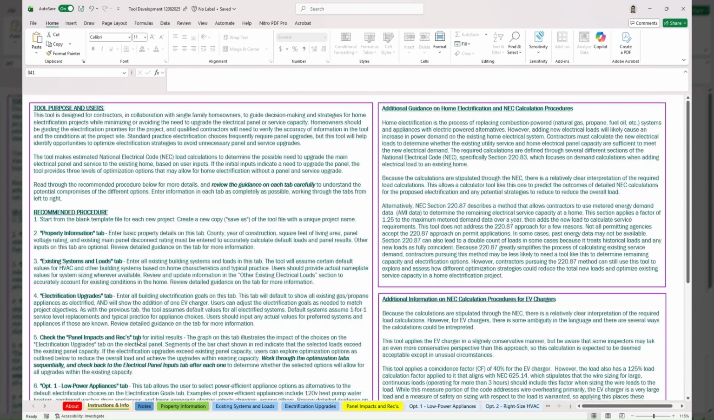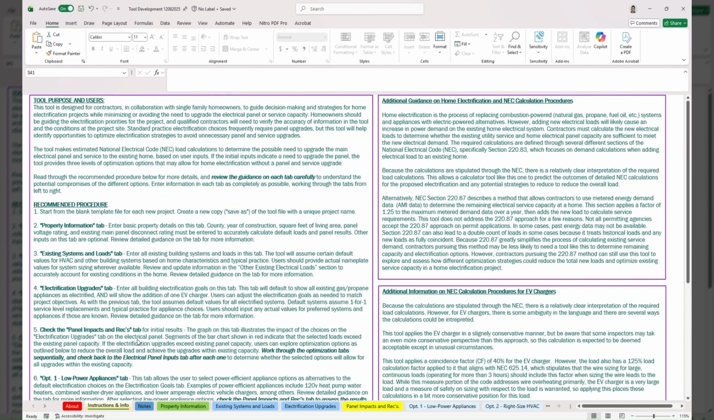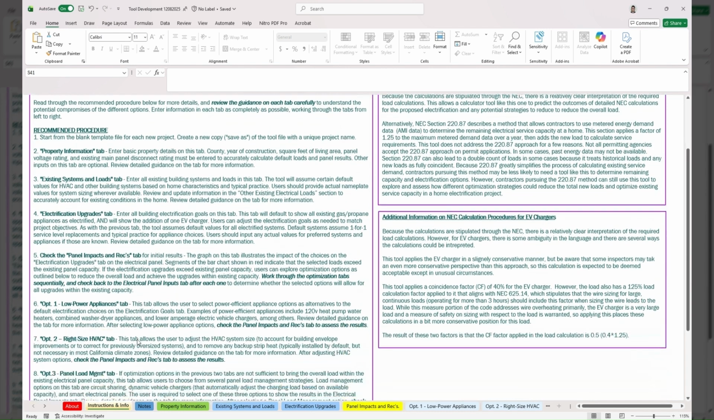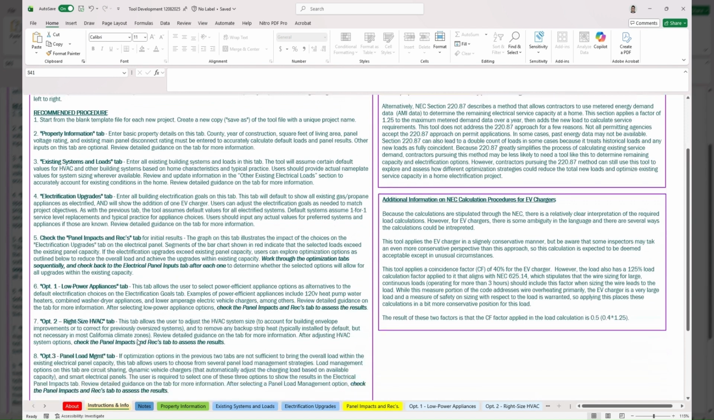This sheet contains a list of instructions on how to use this tool and additional guidance on the home electrification and NEC calculation procedures. It is important to remember to go through this tool chronologically through the sheets. Each sheet is identified in the recommended procedures with a description on how to use that sheet. Additional guidance is located on the sheets themselves, as we'll see later in this video.